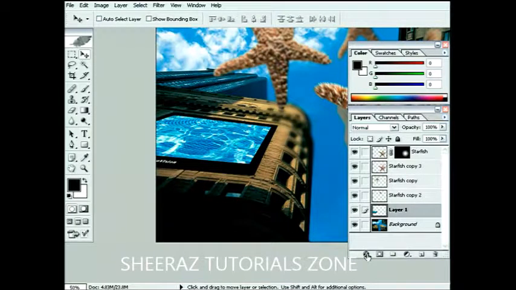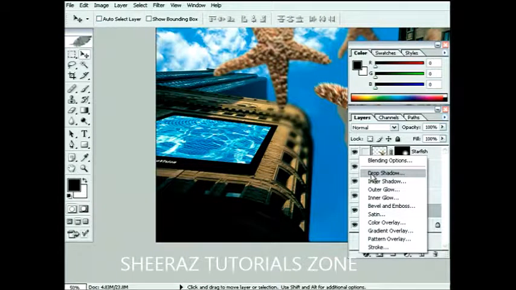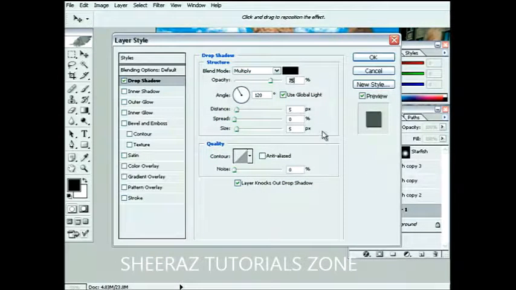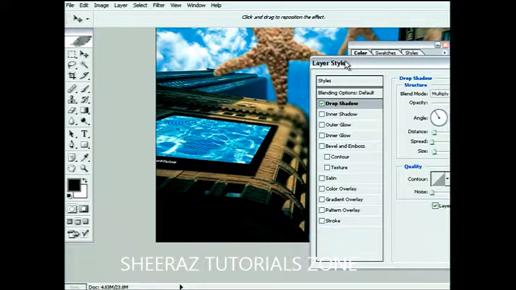Just come down here to the layer effects option in the layers palette. Go ahead and choose drop shadow. And when we do, we don't even need to see the layer style window. Let's just pull it out of the way. You can click anywhere inside the image and pull that drop shadow around to wherever you want it to be.